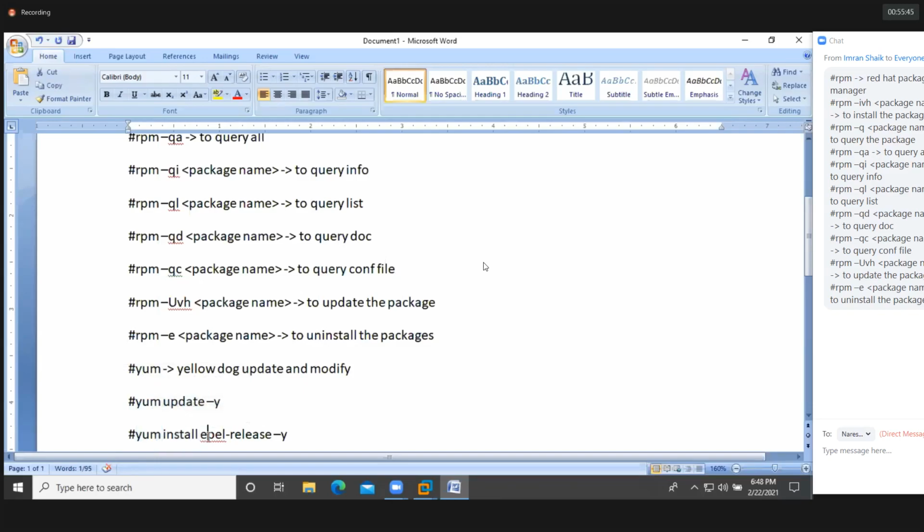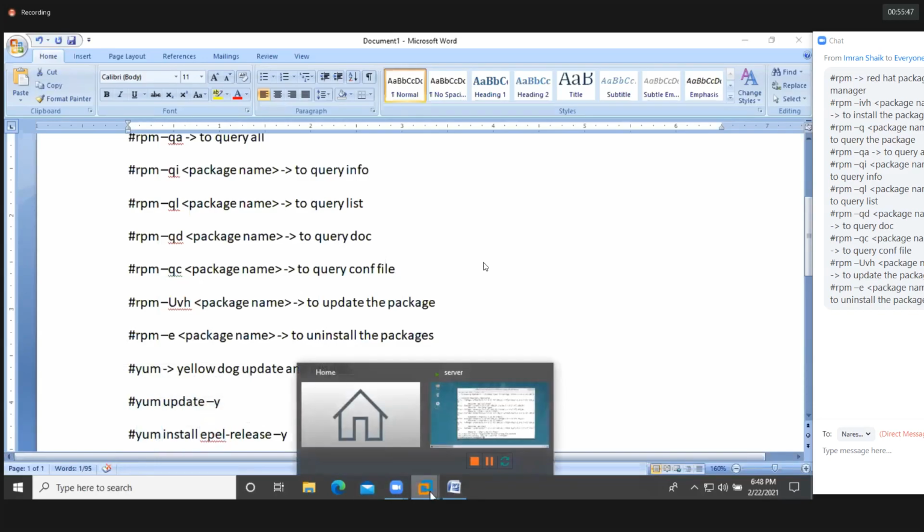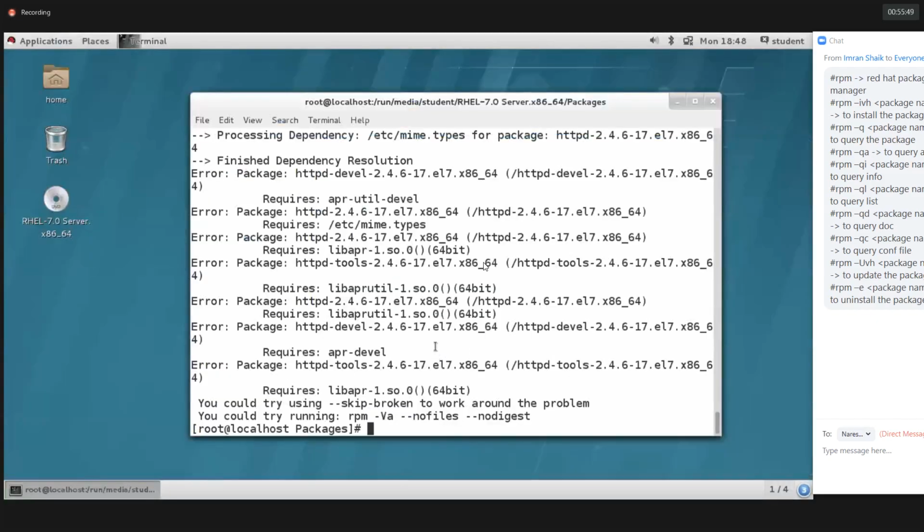So yum install epel-release. But I am using RHEL 7.0, and that too an isolated operating system. Here, we need to create the repositories manually, and only then can we install the packages with the help of the yum command. But in CentOS, I don't need to create repositories manually. By default, you automatically get the repositories, so you can install the packages directly from the internet.